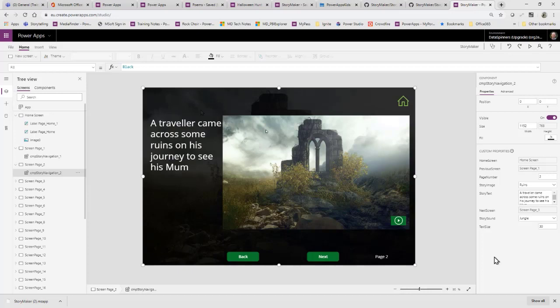The other thing you can do is if you're writing a really long story, I only write little short stories, but you can make the size of the text smaller. So you might want to write a really long story, make the size of the text shorter. What I'm trying to do is get you guys into Power Apps by giving you the ability to write a story.